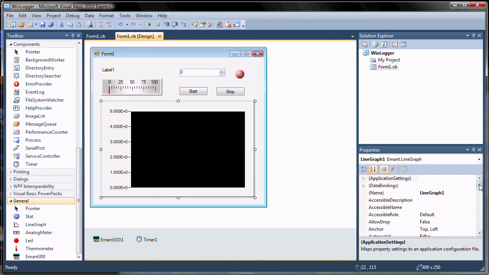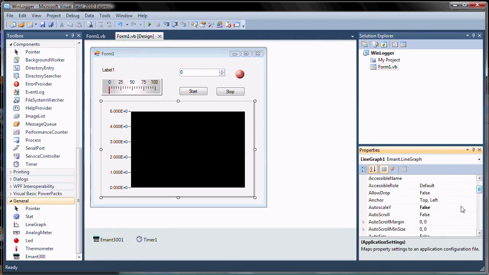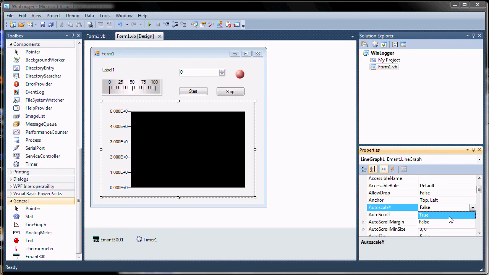Finally, we want the line graph to auto-scale the y-axis, so we set that property to true. Run the program by clicking on the Start Debugging button.